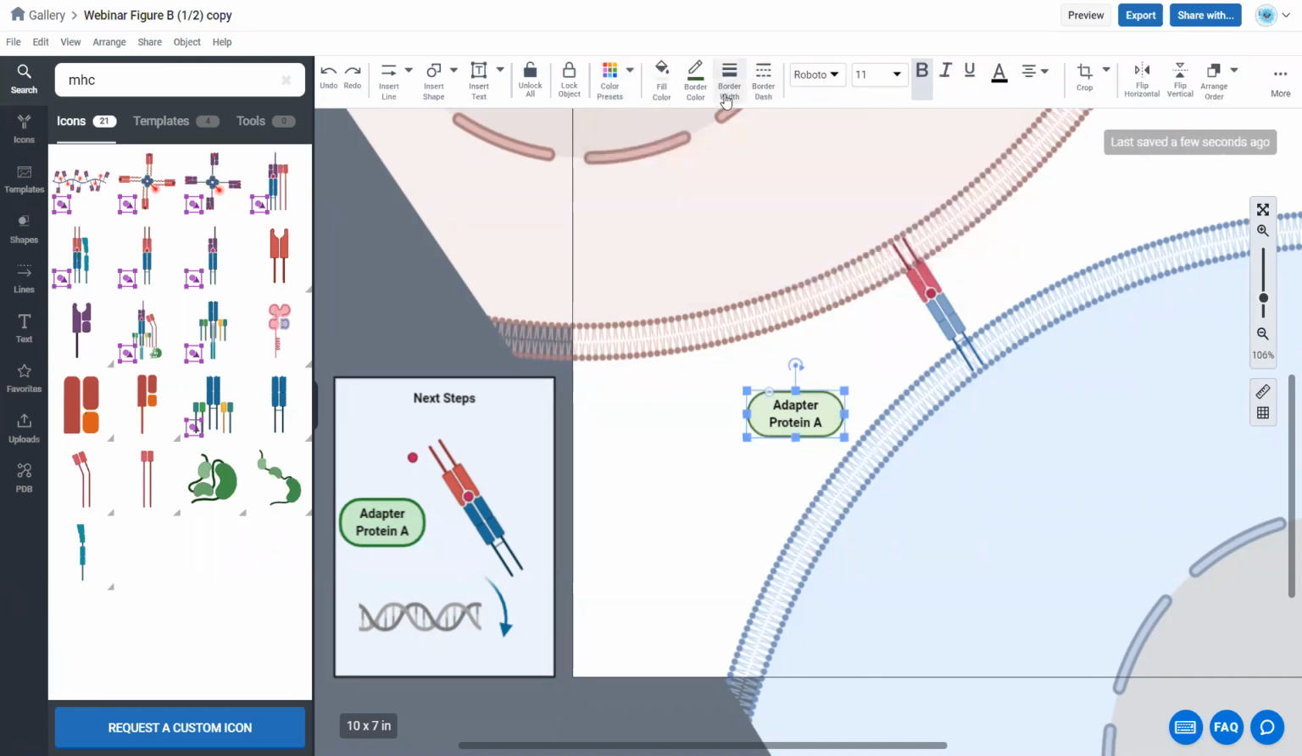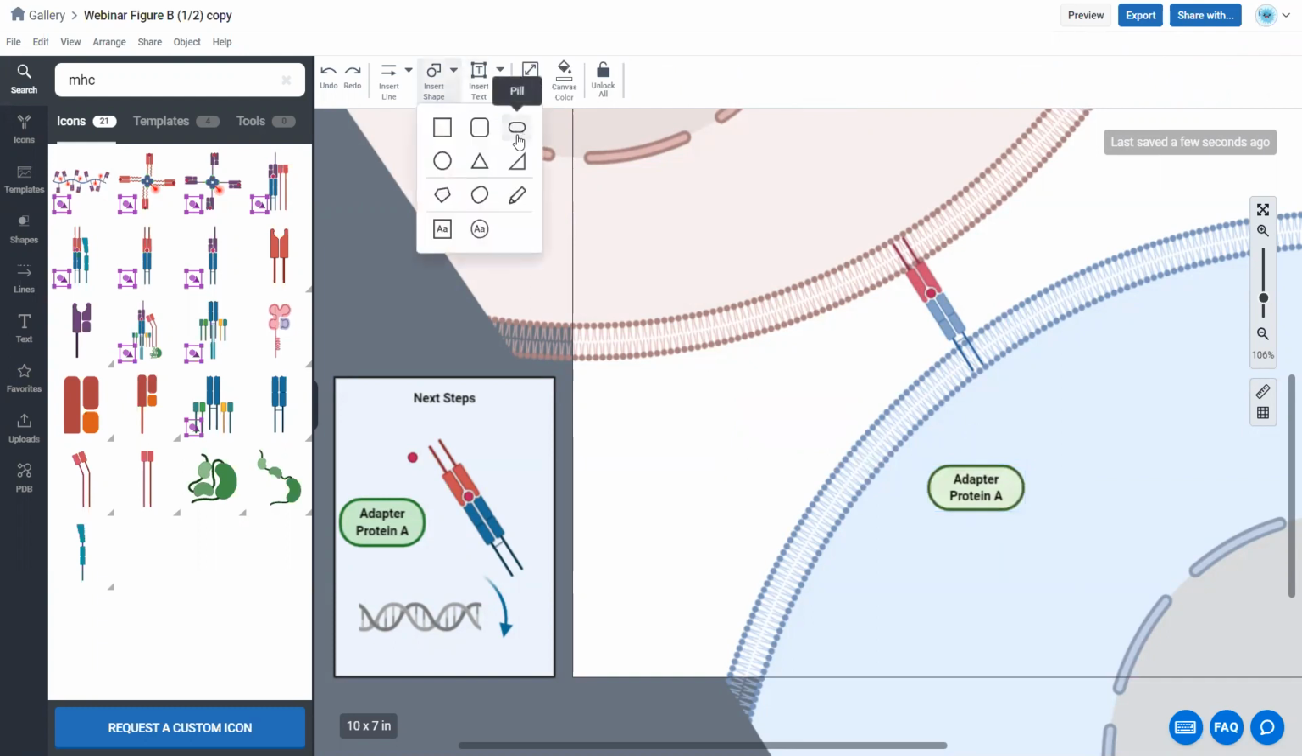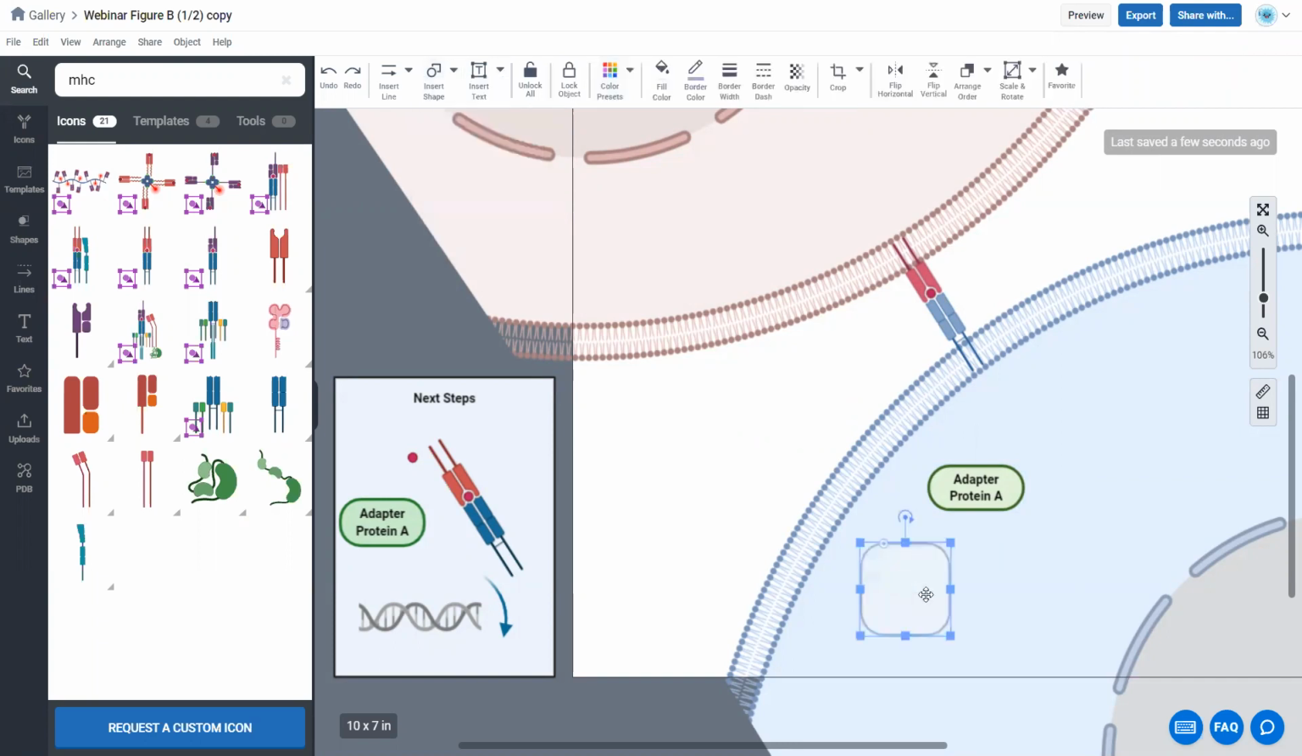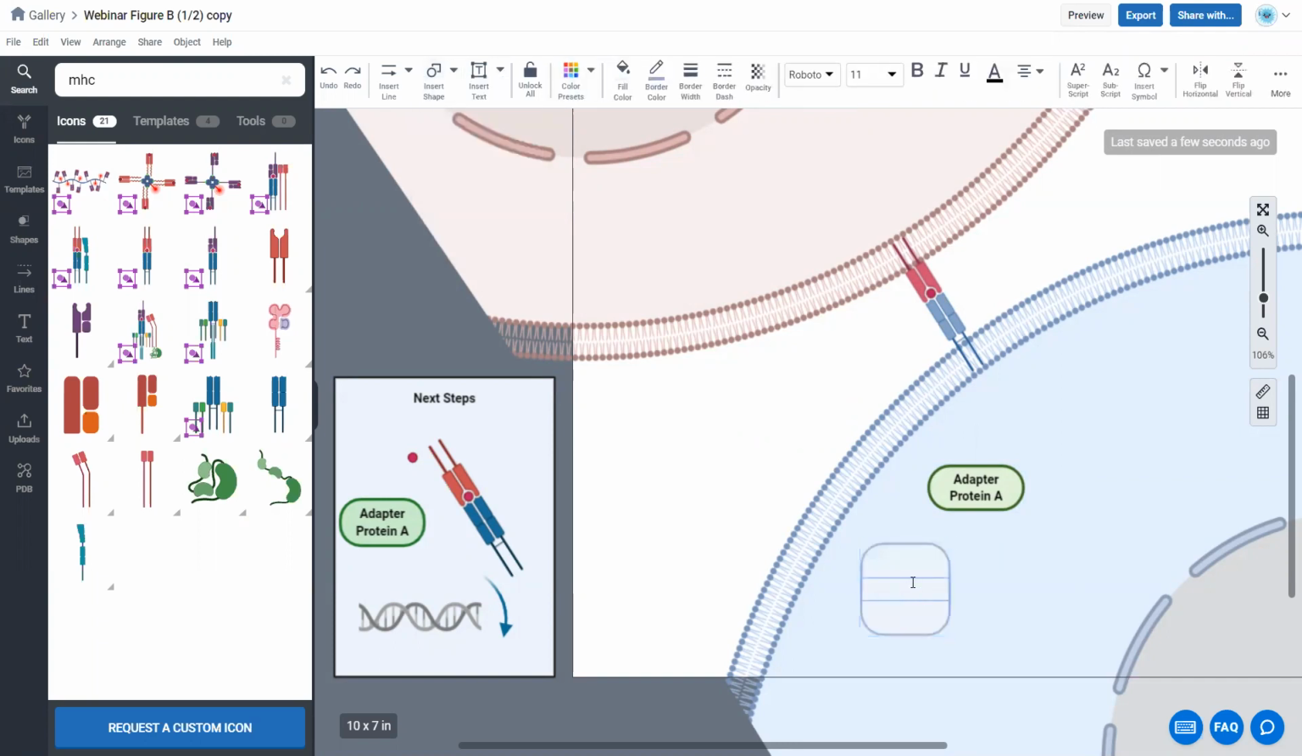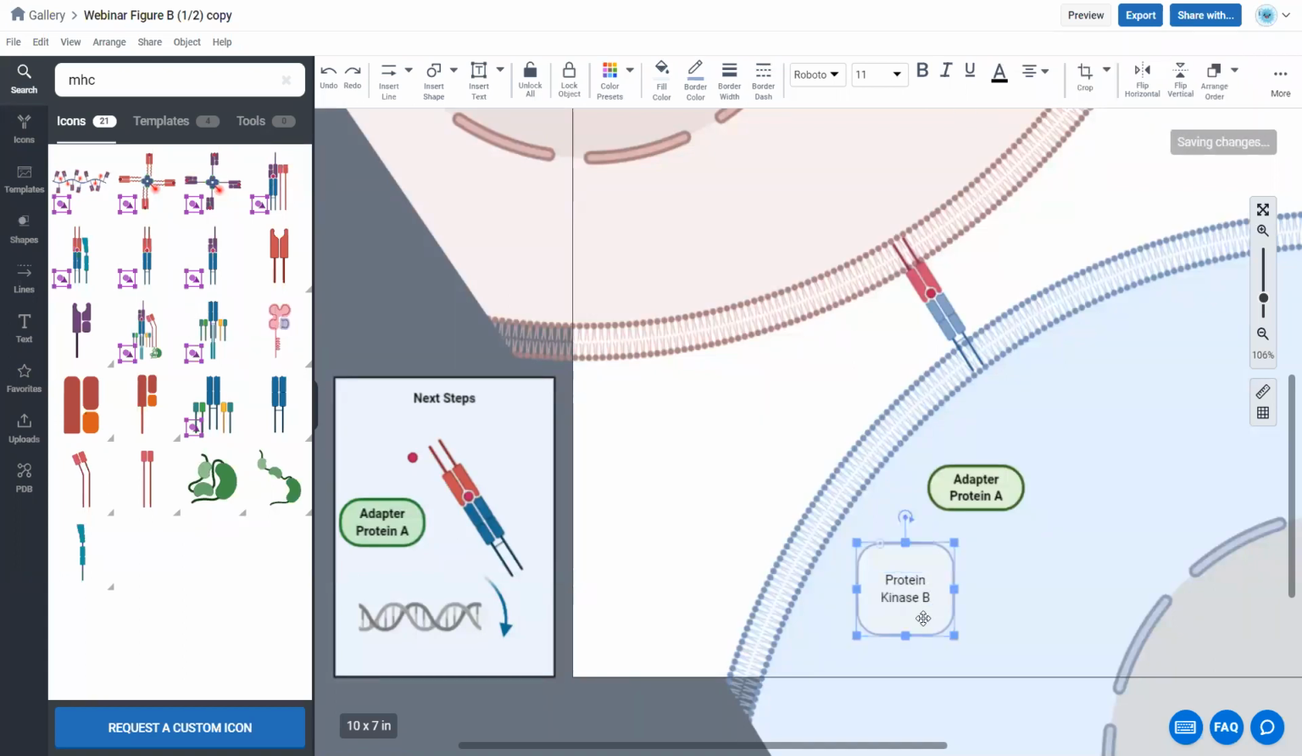I'll probably change the border width a little bit, maybe to 3 points. Perfect. Put that in. Maybe I'll quickly do another one. Actually, you know what? Maybe I'll do a rounded rectangle protein. Call it protein kinase B. And then bold that. And I'm going to make it a bit narrower.